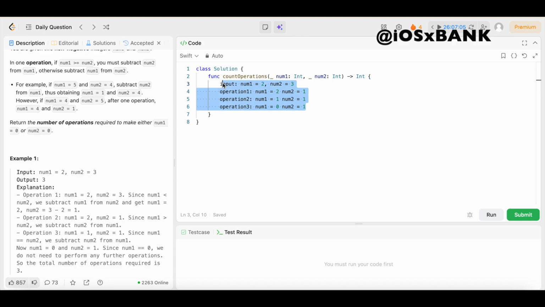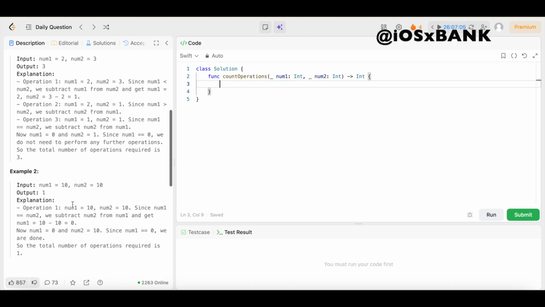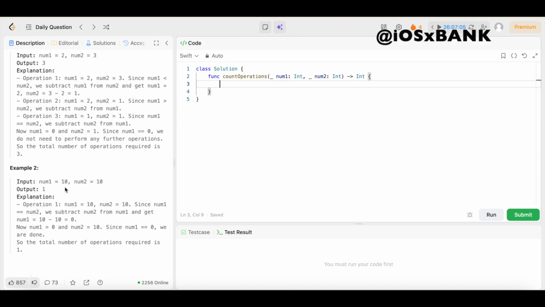Just in case that didn't make sense, let's take a look at example 2. Example 2 is a little bit easier to understand because num1 starts off equal to num2. In example 2, we have the input num1 equals 10, num2 equals 10. We're able to make one of these equal 0 in one operation, and since they're equal to each other, num1 equals 10, num2 equals 10.